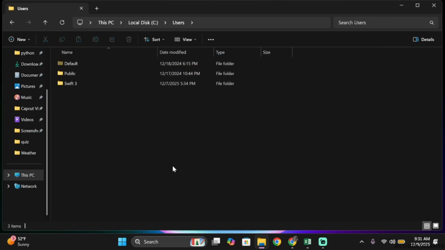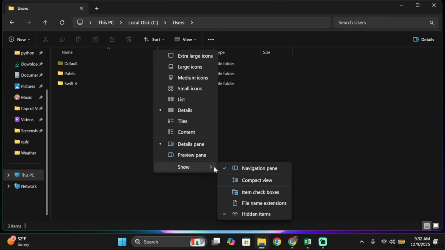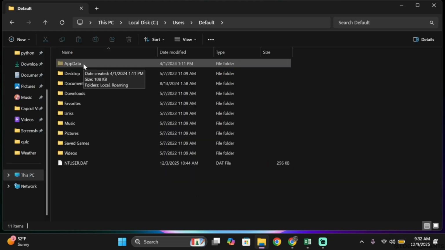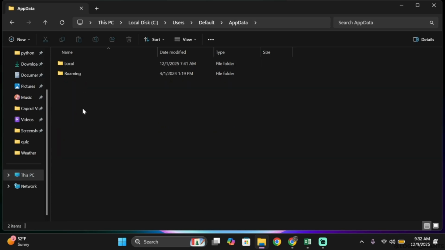If you don't see AppData, it's because it's hidden. Simply tap on this View option and then make sure Hidden items is turned on. Now after that, you will be able to find AppData right over here. Double click on the AppData, and inside here you will see folders like Local or Roaming. These folders store your app settings and temporary files.